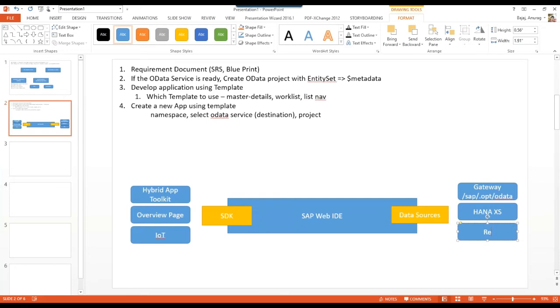Then you can also connect to other types of REST-based services, let's say a REST-based service offered by odataservices.odata.org. You can make use of that as well. So these are all the different options you have available to connect to a variety of services.